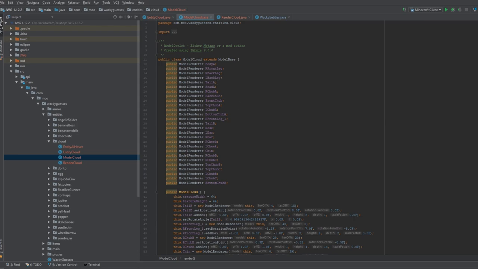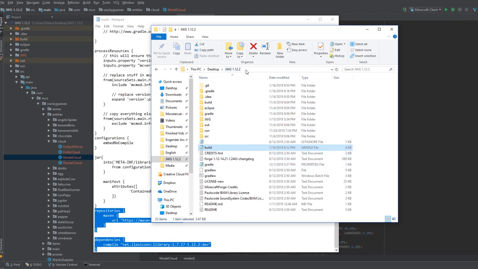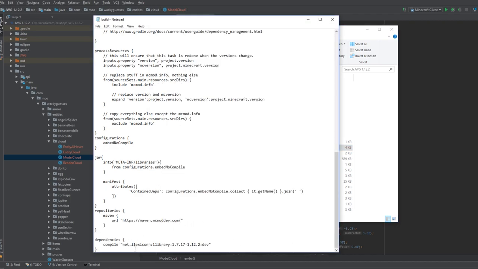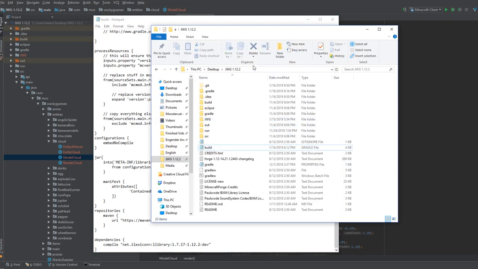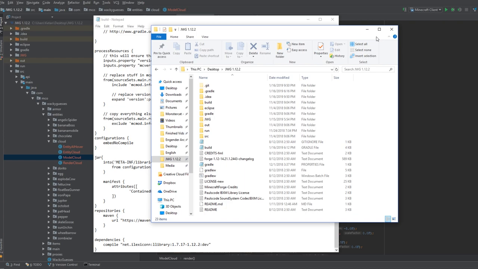Now, to set up, first you're going to want to go to the CurseForge page, and then paste this snippet of code into your build.gradle. This can be found if you go to the file on your desktop where your mod is located and open the build file. You just copy and paste it at the end of the file. Save it, and an easy way to build is to type in cmd, and then type in gradlew build. That will build your new file, and it will automatically install LLibrary for you.